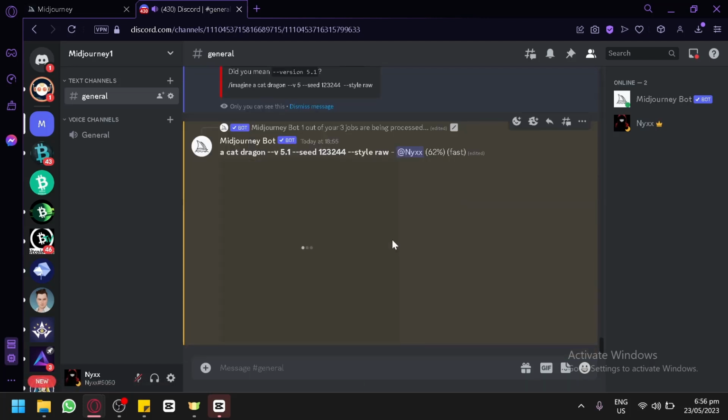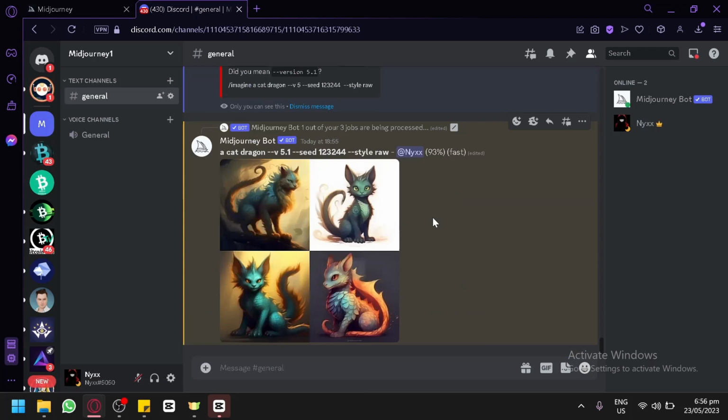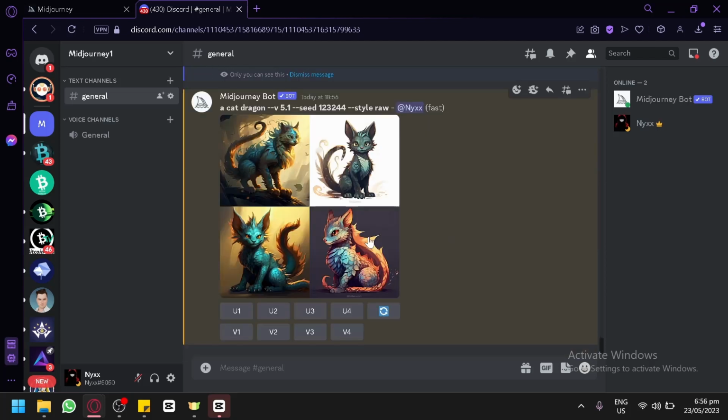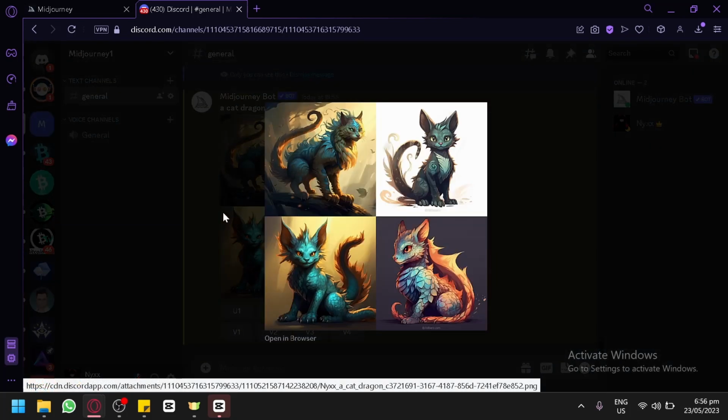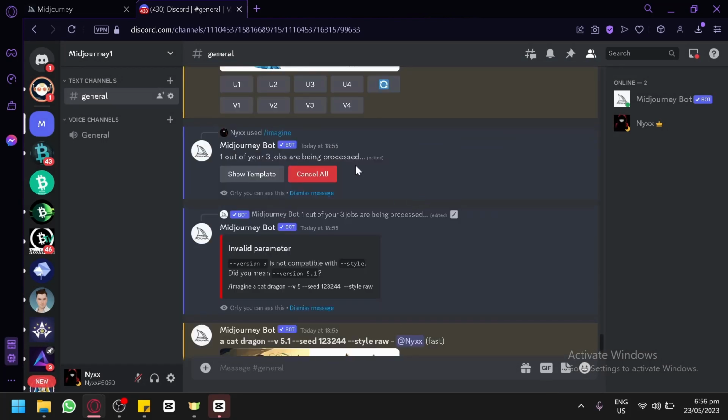And as you can see here, this is the version 5.1. I think we forgot to remove the style raw that is automatically added to our design, so we're just going to proceed anyway. And as you can see, this is the design for one of our prompts, and I don't think the other ones are going to be processed.